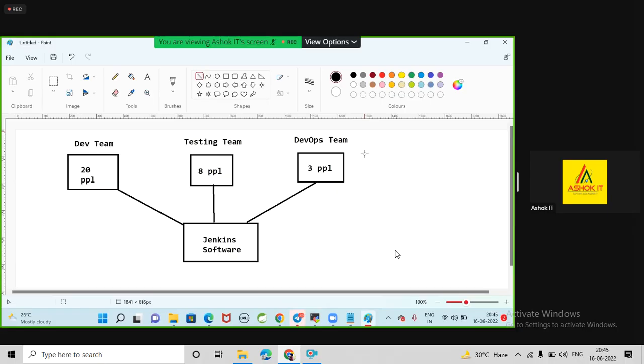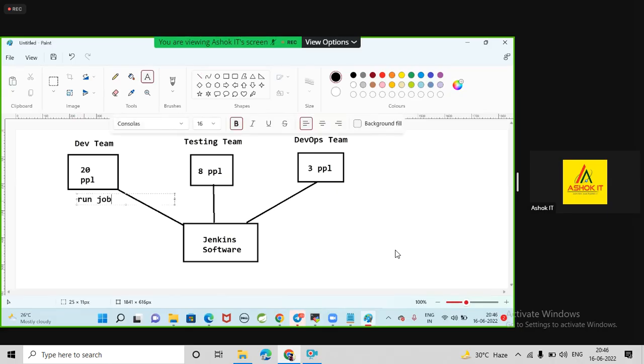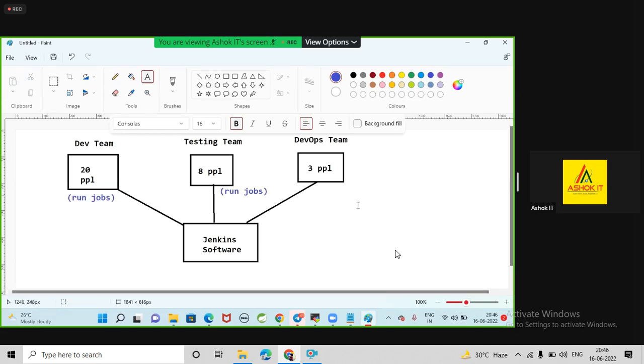Development team will be there, testing team will be available, and the DevOps team also will be available. So here, development team is going to just run the jobs on the Jenkins. These people will have the permission only to run the jobs. Testing team also will just run the jobs on the Jenkins.